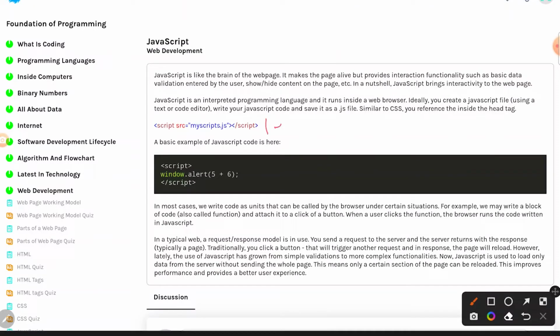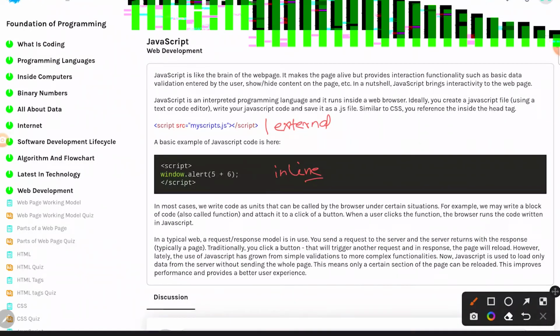This is external and this is inline. I put it inside the HTML page itself. Now both are good ways. The key thing is learning JavaScript. It's sort of a programming language. So after this course, you may want to dig a little deeper into HTML, CSS, and also learn JavaScript, so that you can create a useful web page.